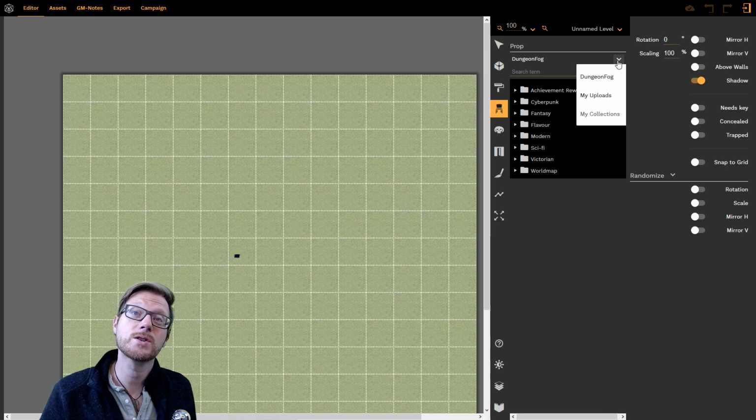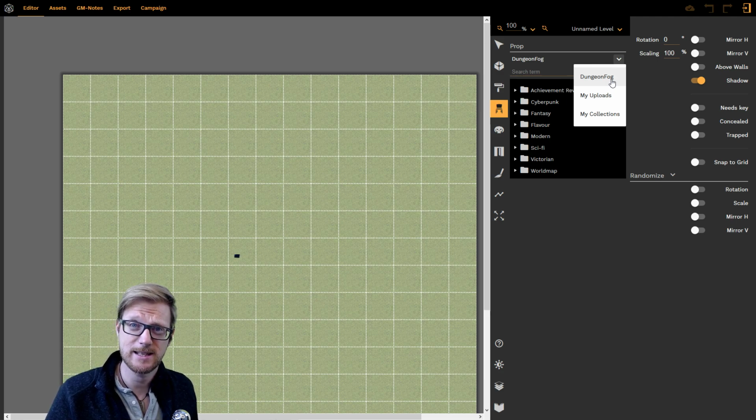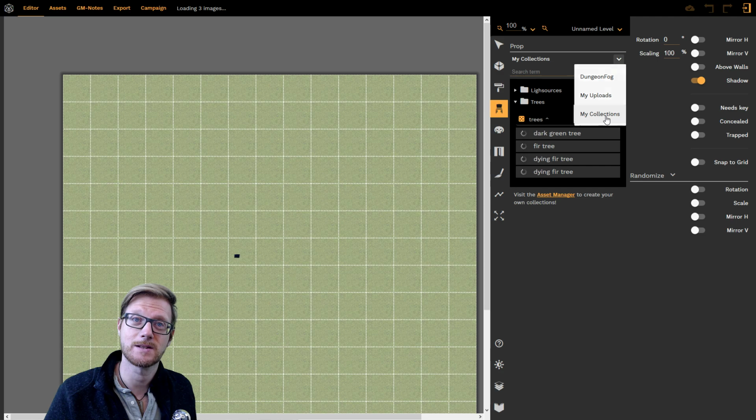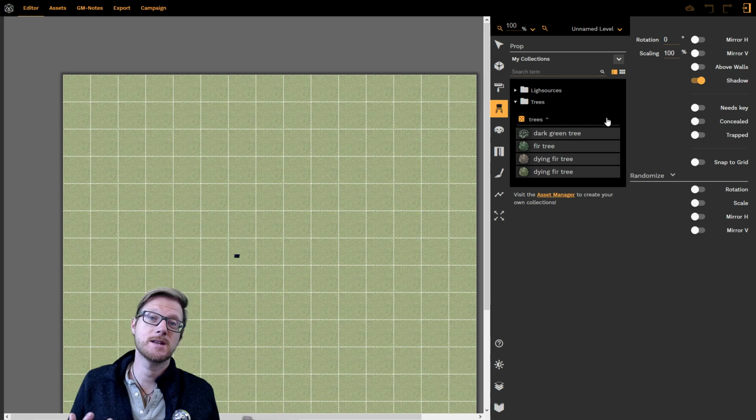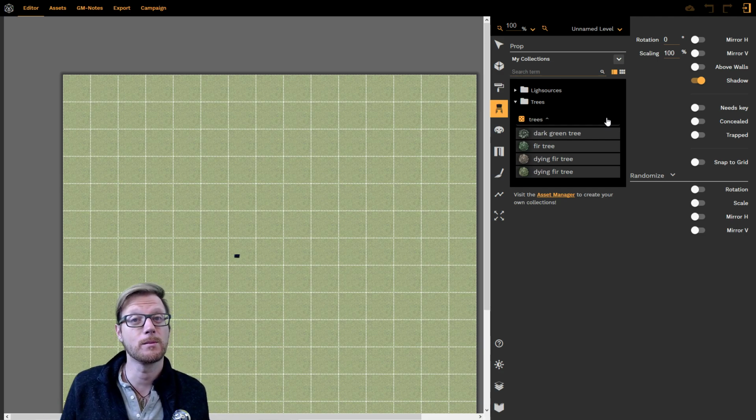But you now also have an option where you can switch between the Dungeon Fog assets, the ones that are automatically provided by us, your uploads, and your collections. So your collections is where you organize the assets in a way that you prefer them to be.